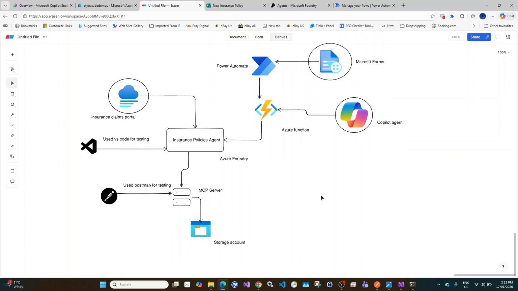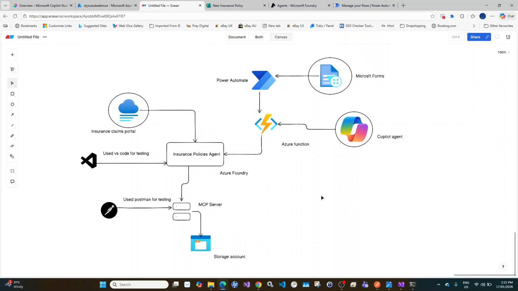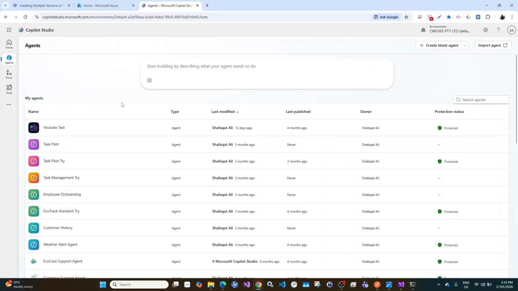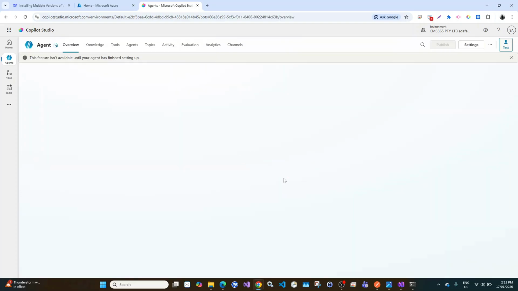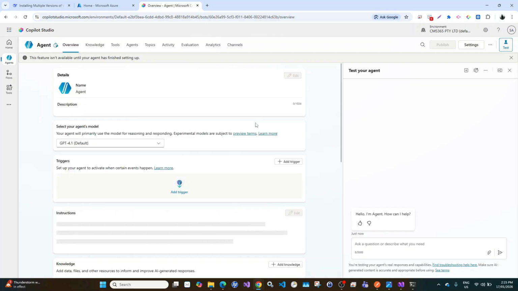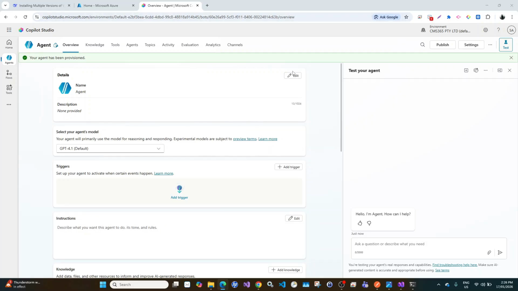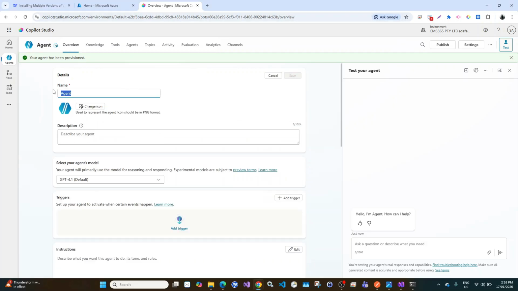I think that's enough for the architecture. Now let's start with Copilot Studio. Okay, I am in Copilot Studio. I have to create a new agent, so let's start with create blank agent. Okay, so the name of the agent is insurance policies agent.